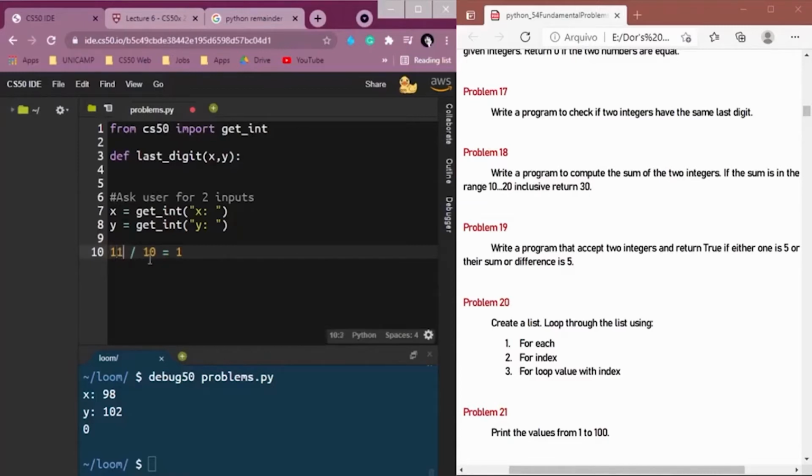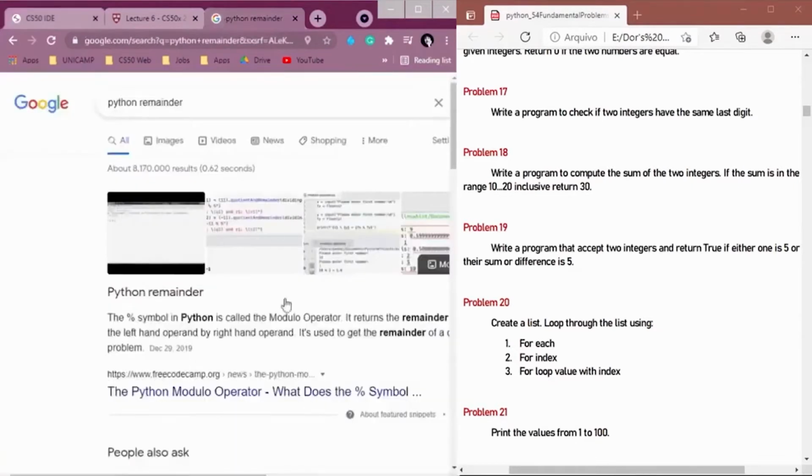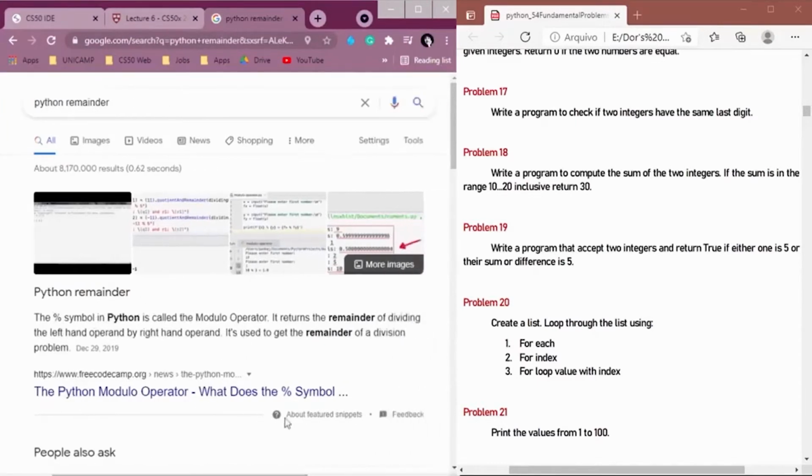It's the same thing if we have 5 here, for example. 15 divided by 10 has value 1, and we have as remainder the number 5. Okay, and how can we get the remainder? The percent symbol in Python is called the modulo operator. It returns the remainder of dividing the left-hand operand by the right-hand operand. It's used to get the remainder of a division problem.